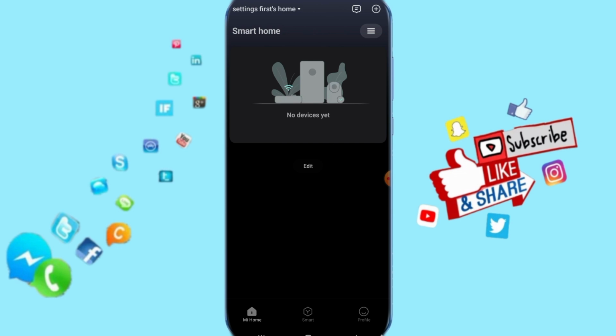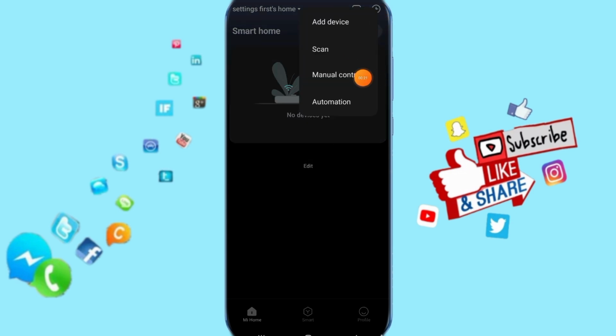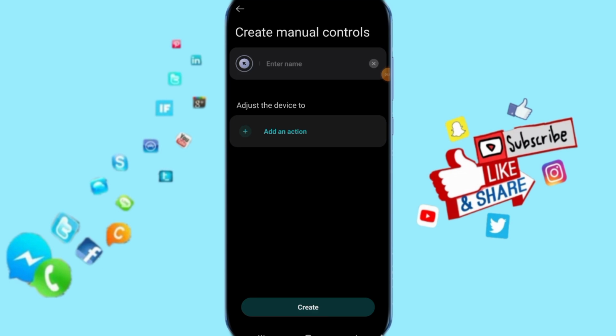All you have to do first is go here, go above this sign, and click on it. Then it's going to show you a list like this. You come here to manual controls and just click on it. When you click on manual controls, it's going to take you to this list here.